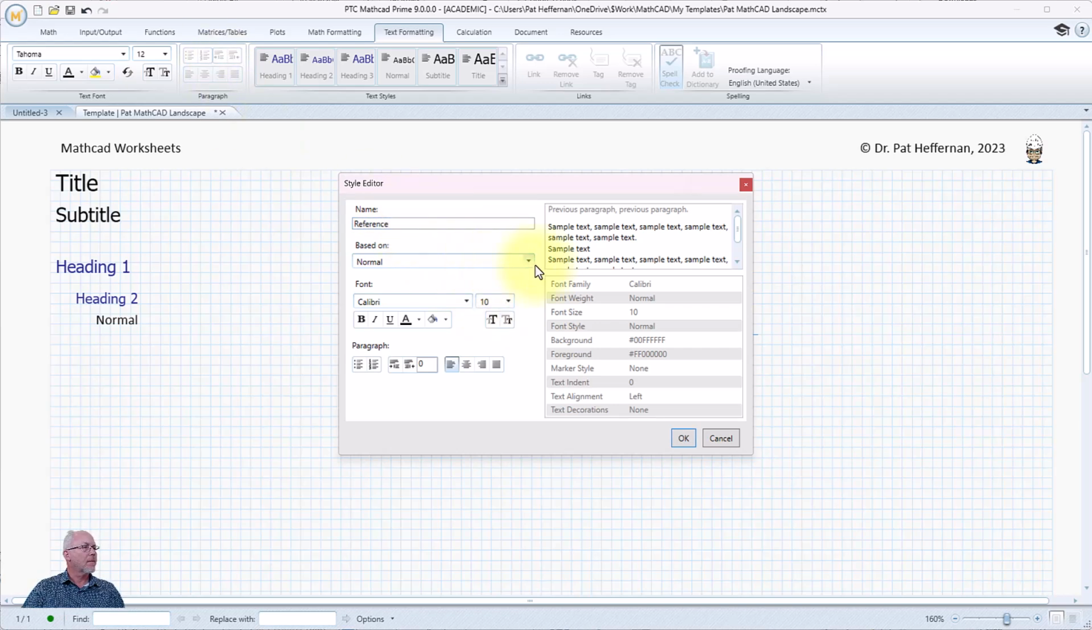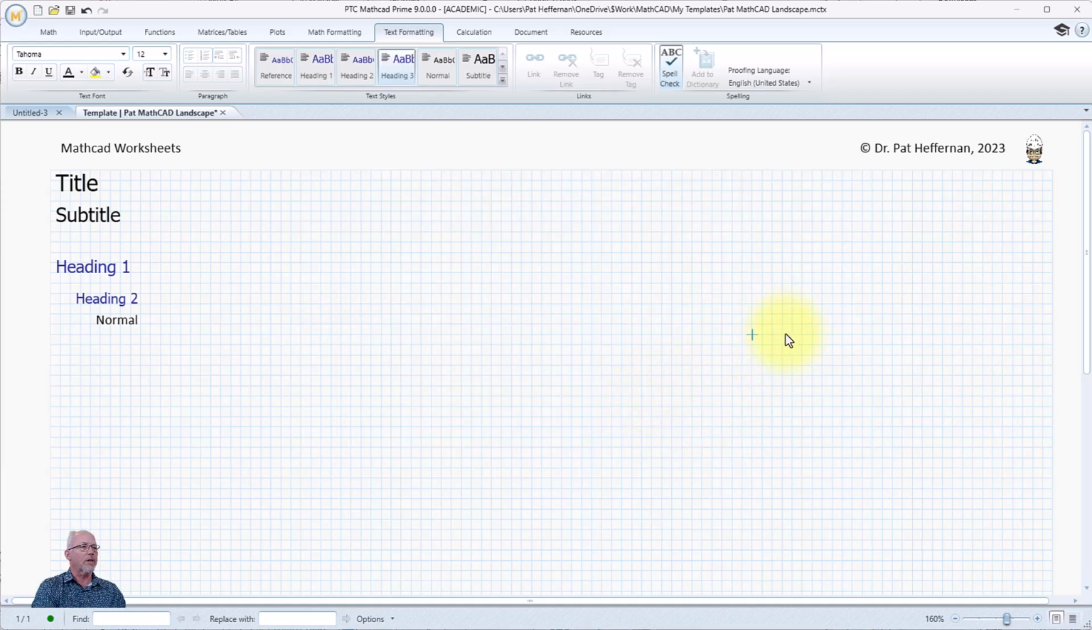And based it on the normal Calibri 10, which is the same size as the normal. I'm happy with that. And I'm just going to give it maybe the blue color, and it would normally sit over here. So this is going to be a reference. All thumbs typing today. And to see what it looks like, we choose reference, and that's going to be how I put my references off in my right margin for my equations.